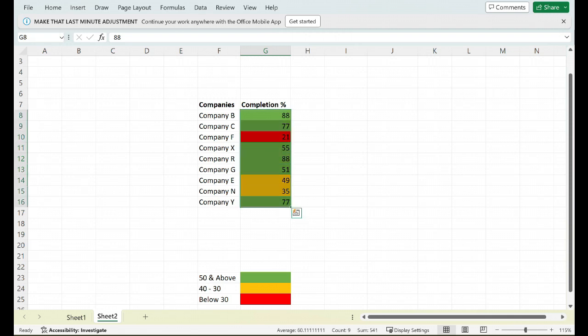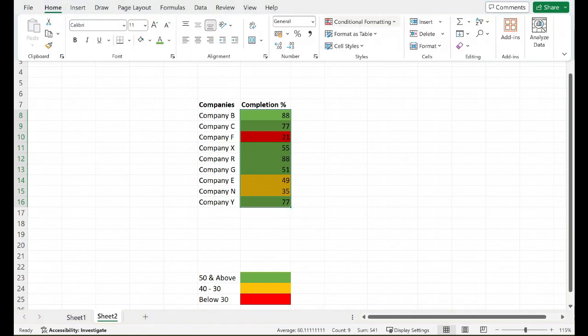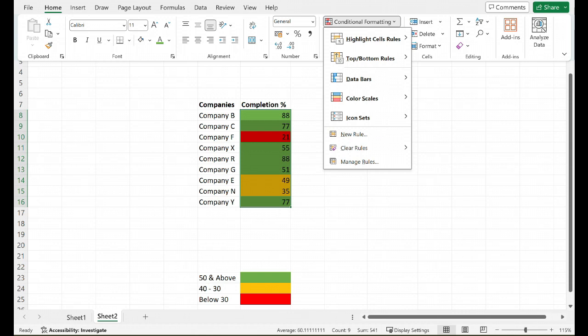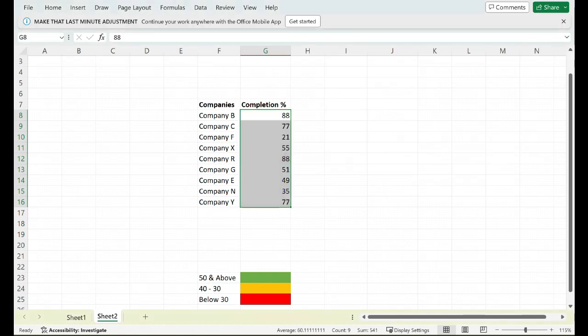If you think you have done something wrong or you're not happy with it, it's pretty easy to clean it up. You just go to Conditional Formatting and you say Clear Rules from Selected Cells and everything will be gone. So you don't have to worry about messing up anything. It's pretty simple. You just clear rules and then everything gets back to normal where it was.